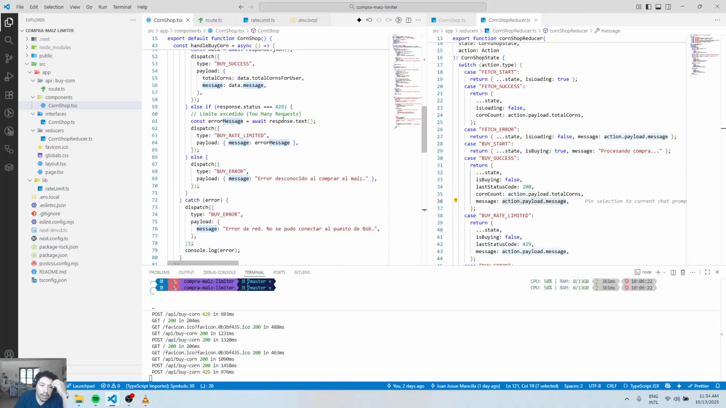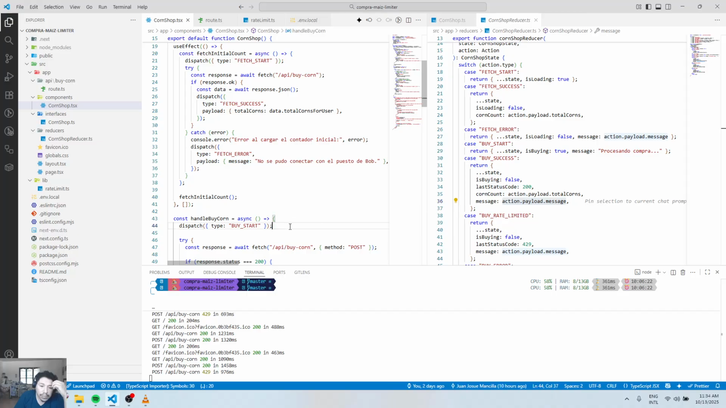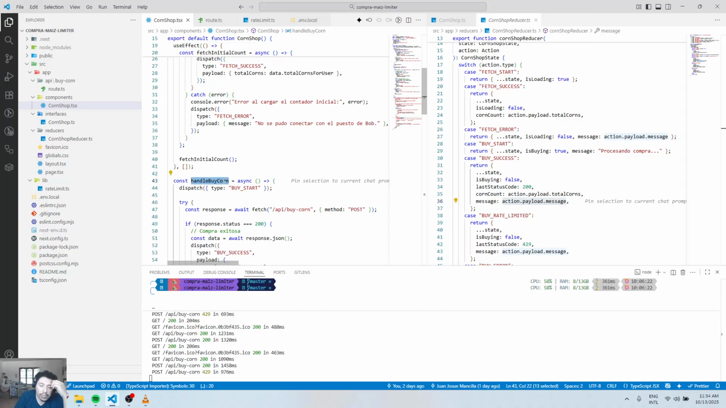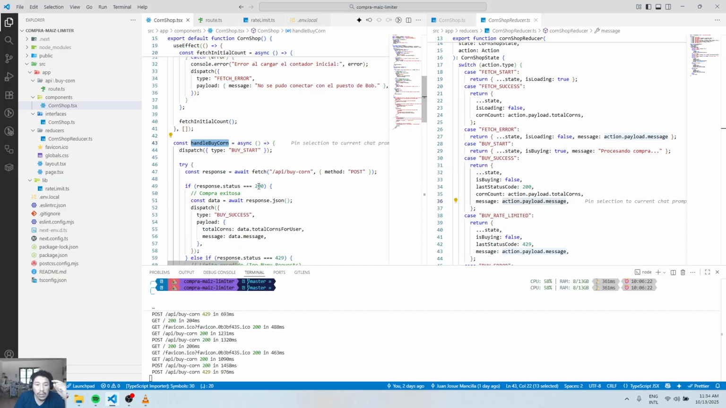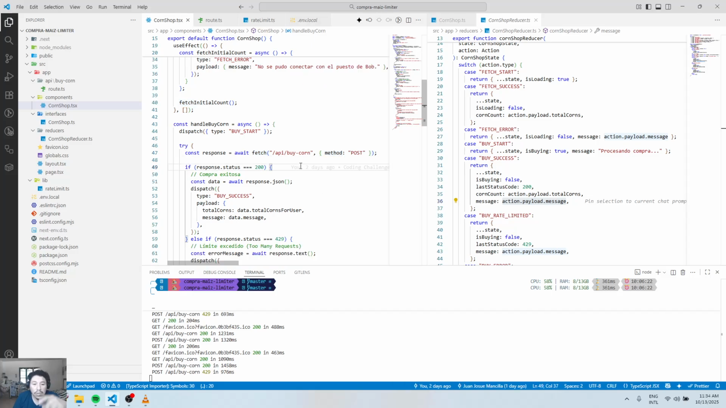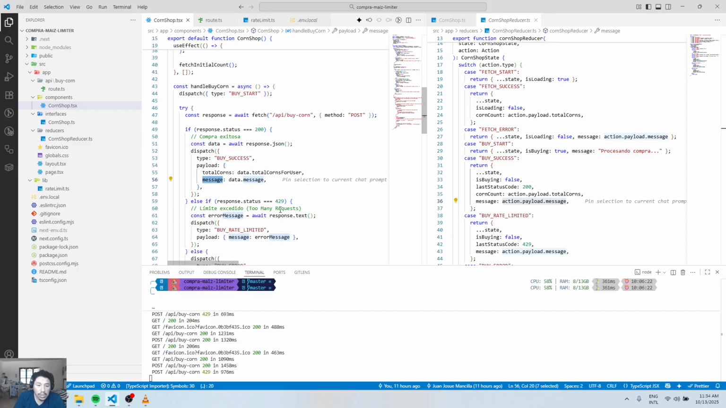Okay, then what else? handleBuyCorn is the function that is executed when the user clicks on the purchase button. So an action is dispatched, buy start, in order to indicate to the application that it needs to change some UI messages and some styling. And then the fetch request is made to the same API, but with method POST in this case. And if the response is okay, then I update the total corns and I receive the message.